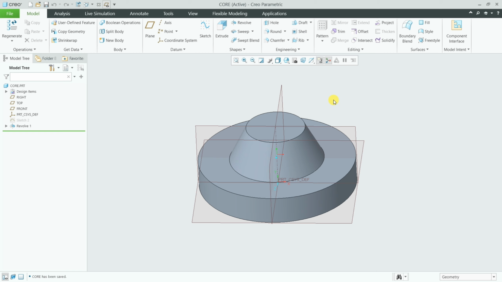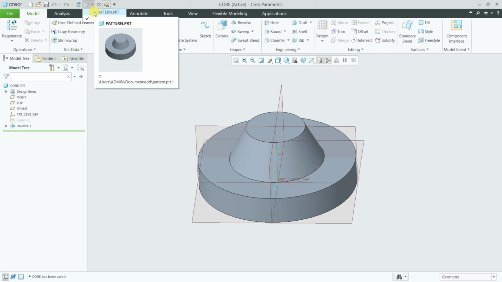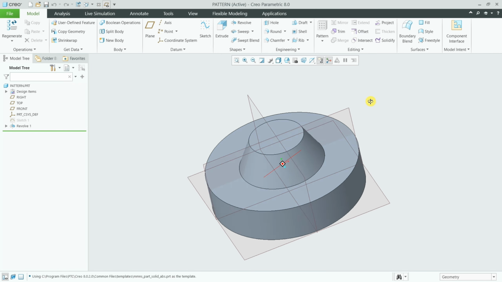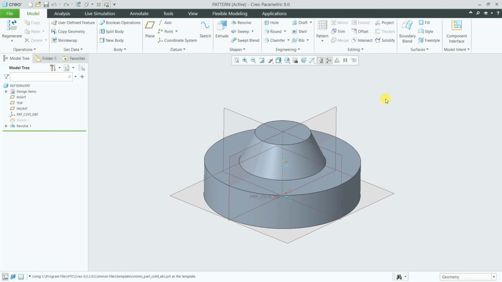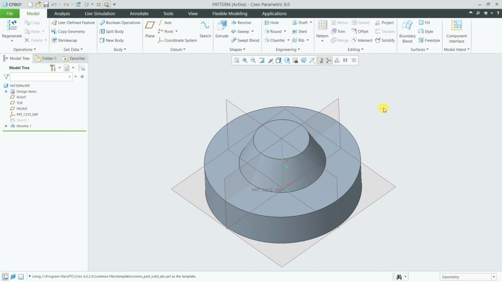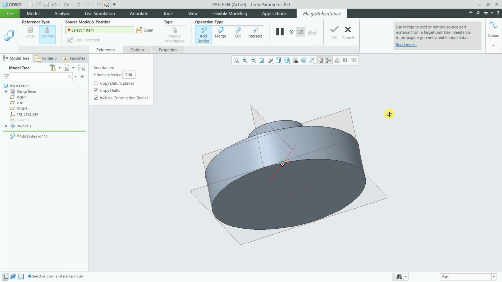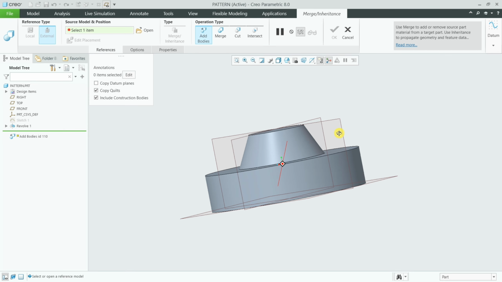Now I will go to the first model, that is the pattern. Okay, from here you can switch. This is our pattern. Now I will show you how to use merge inheritance in Creo software. To open merge inheritance, click on get data and simply click on merge inheritance. You will see this interface. So this is the pattern.